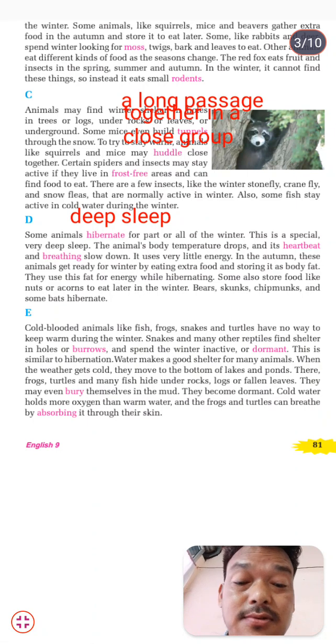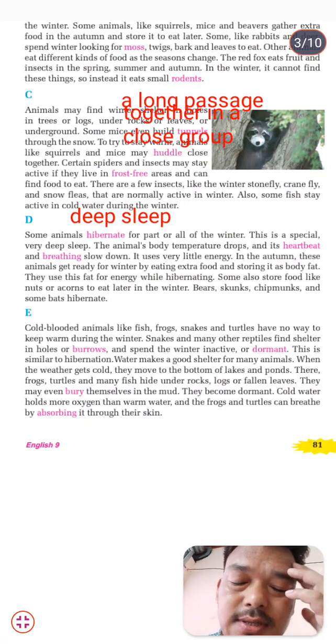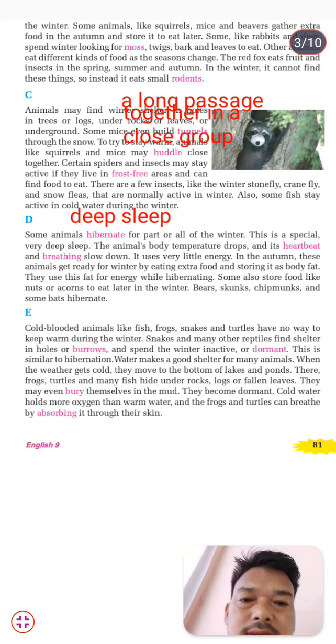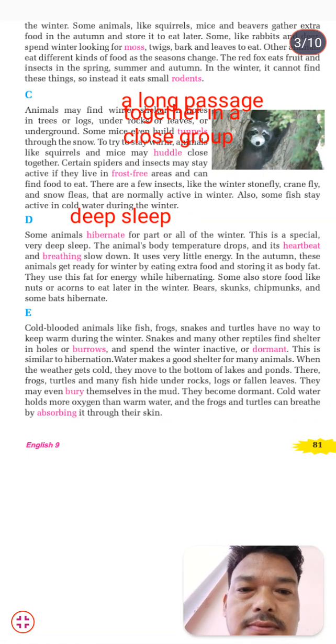It also starts slowing down. It uses very little energy for this process. They consume very little energy for this in autumn.